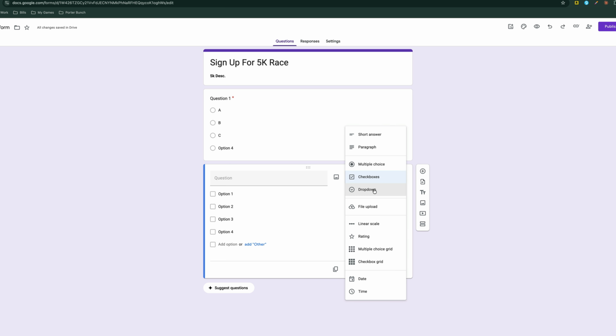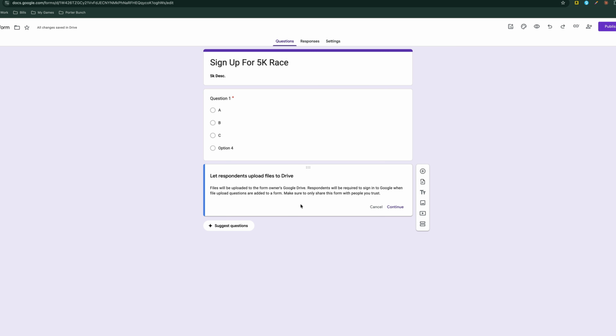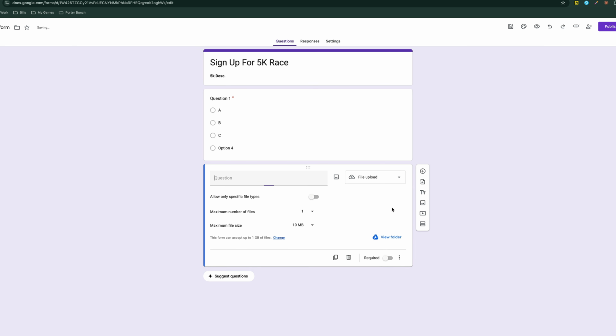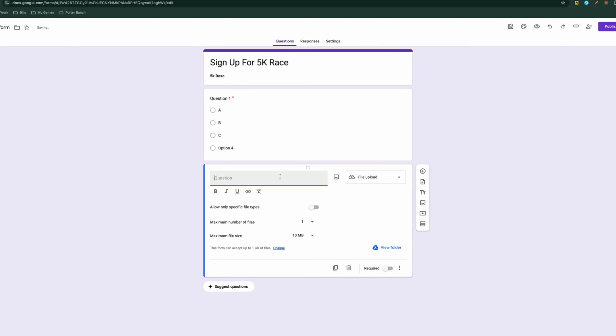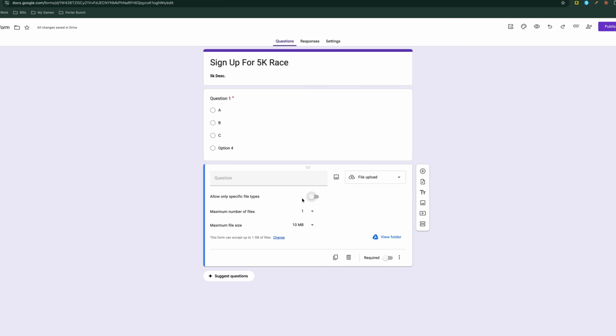Next is going to be the drop-down. Drop-downs just give every option specific subsets underneath them. After that, we're going to see file upload. If we know that the people have to upload a file like a PDF or a document, it says let respondents upload files. You'll hit continue. You'll go through a process, add the question, and you can see here, you can only allow specific file types if you want. Again, this can get as in-depth or as simple as you want it to be.